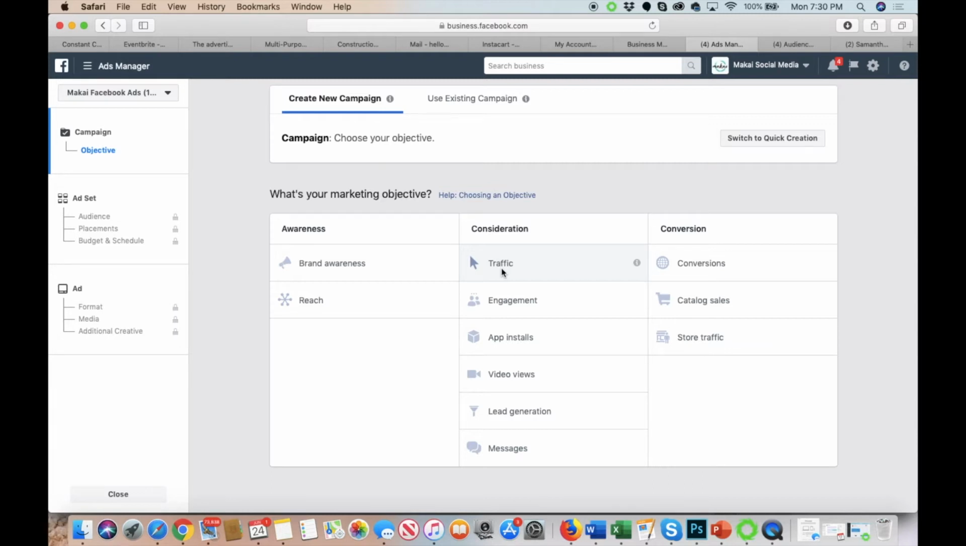The ads are a little less expensive for traffic ads, so definitely recommend if you are testing something out. But if you really just want to test and see what kind of interest you can gauge, then I would probably run a brand awareness ad, but a traffic ad is a really good place to start.